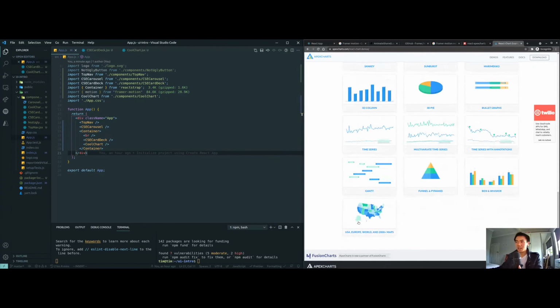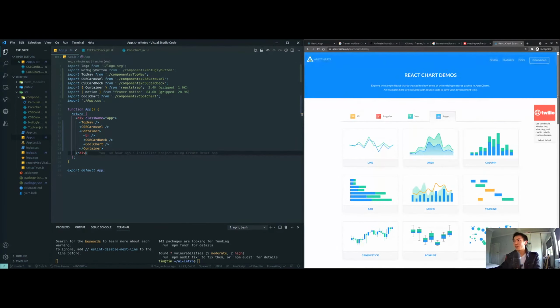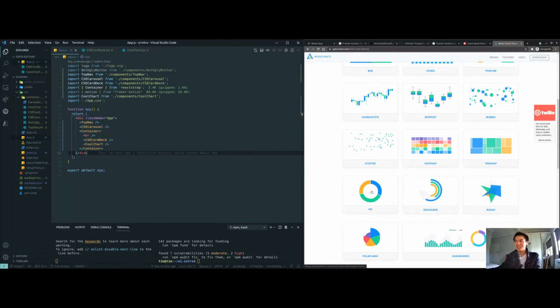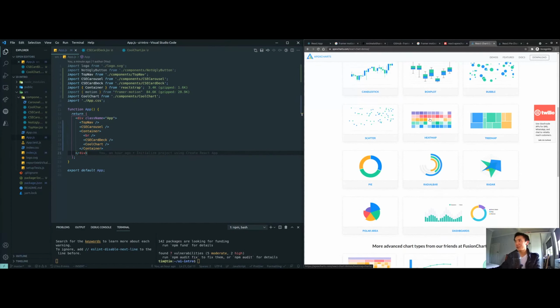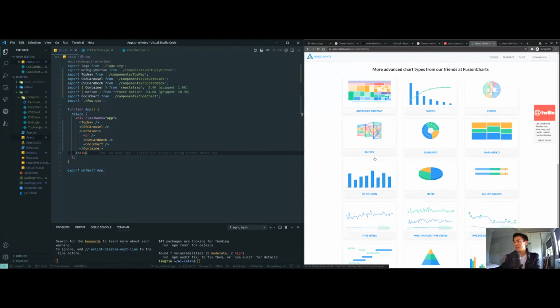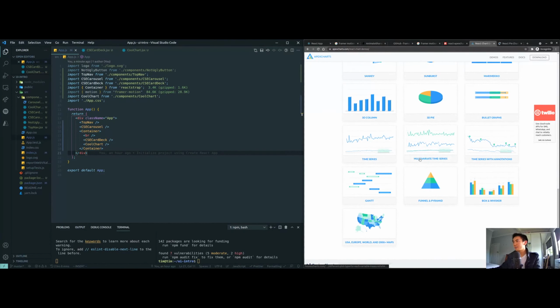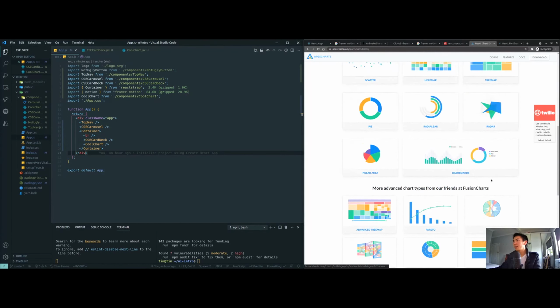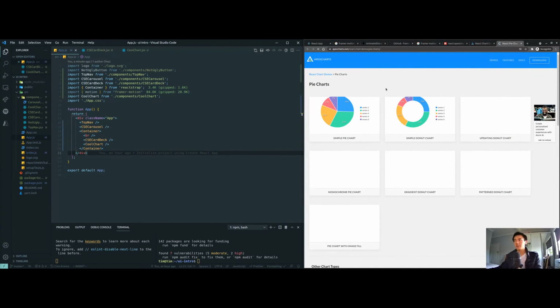At the very bottom, they even have a world map. That could be a very interesting part of a data visualization project. Yeah, but let's go for something simple. So I might just go for generic pie chart. But yeah, there's some really cool stuff like heat maps and some pretty advanced ones down below. So let's just check out the pie chart for now.